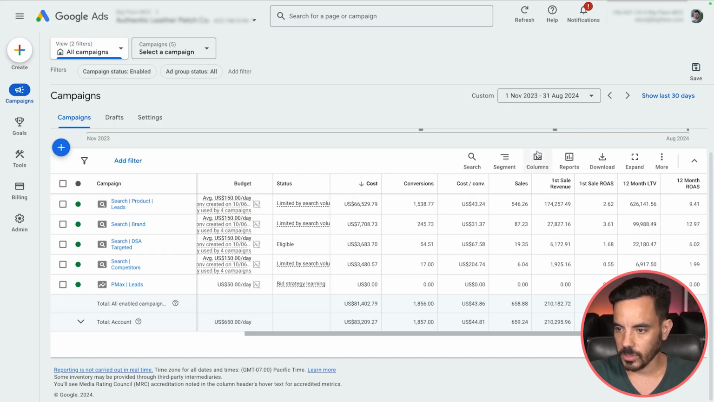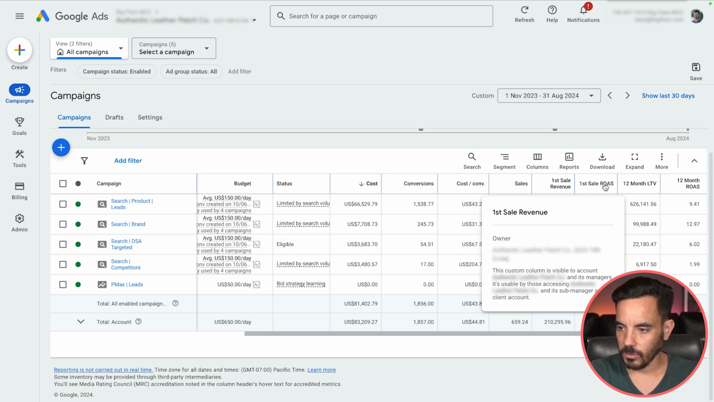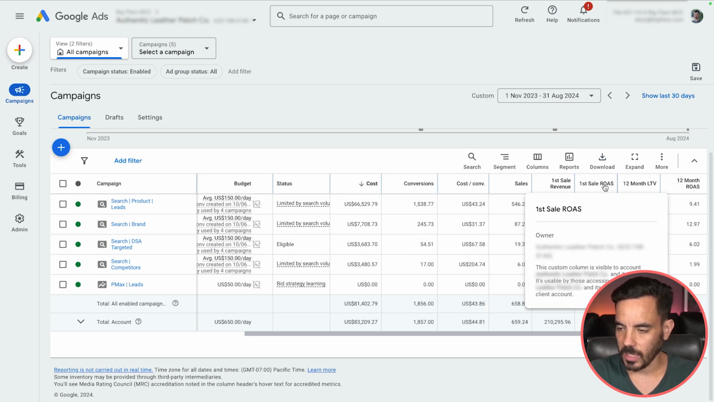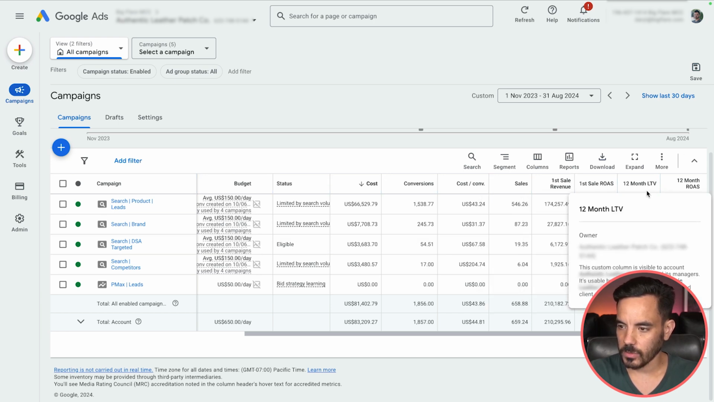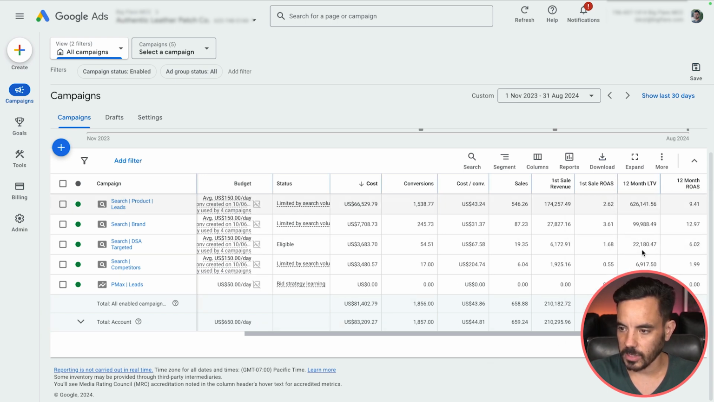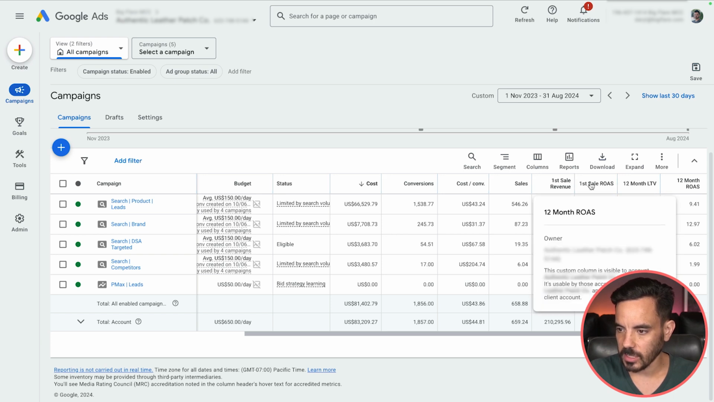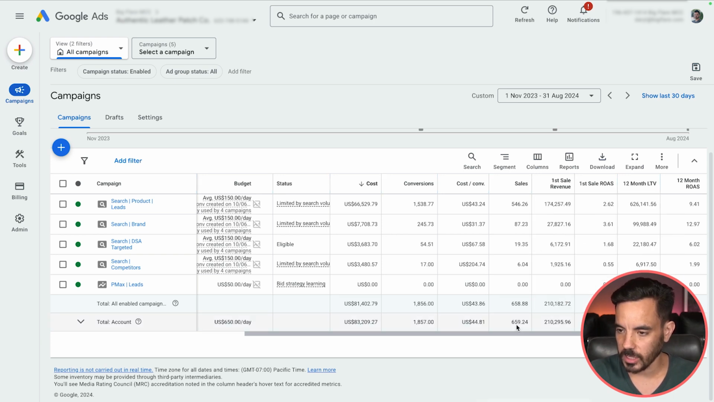So what you want to do is create columns for first sale revenue, first sale return on ad spend, and then whatever time frame you're using for your LTV. You could use 3, 6, or 12, or all of the above. You want to calculate these ones in there as well. So these are calculated fields that are using the numbers that we calculated for things like AOV, 12-month AOV.